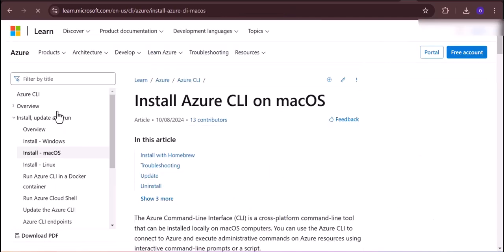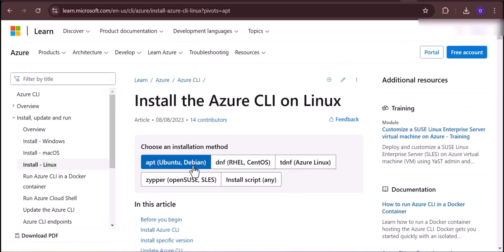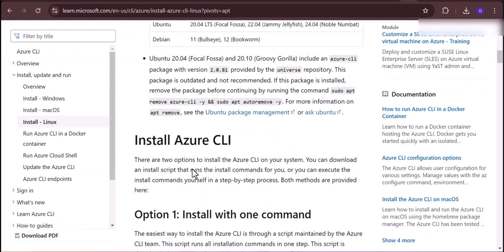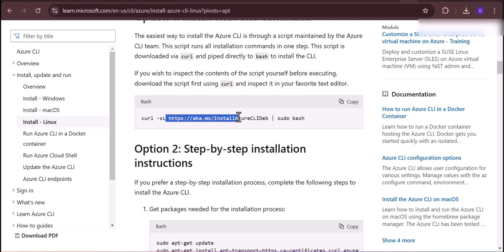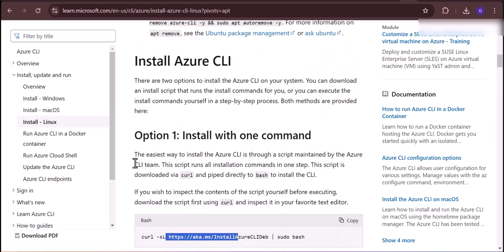If you're on Mac, all you just need to do is to copy this and run it on your terminal. If you're on Linux, depending on the flavor of Linux you are using, if you are using Red Hat, this is for you. But if you are using Ubuntu, then you can copy this command, paste, and follow the instructions as well.